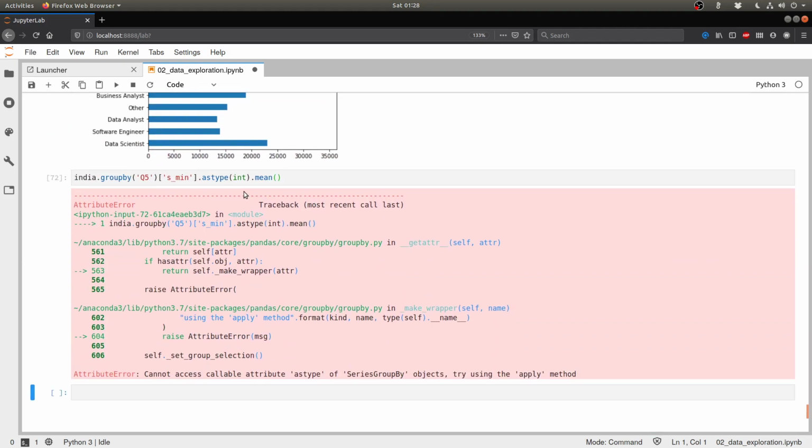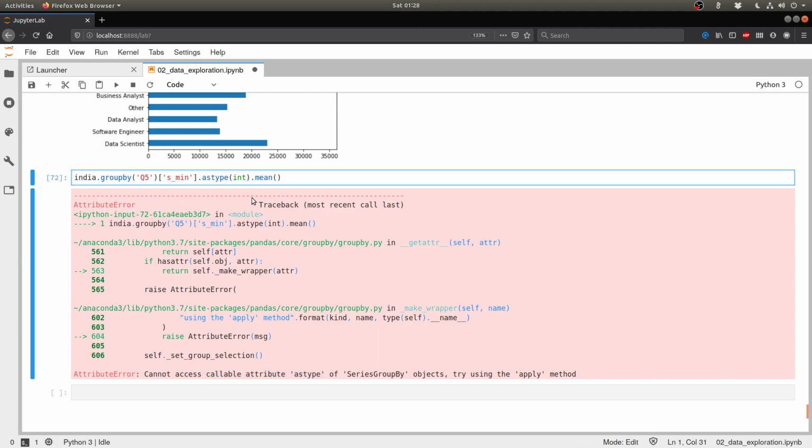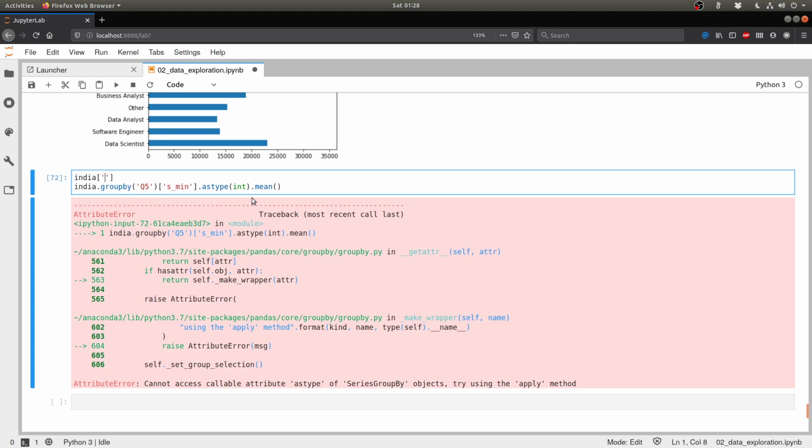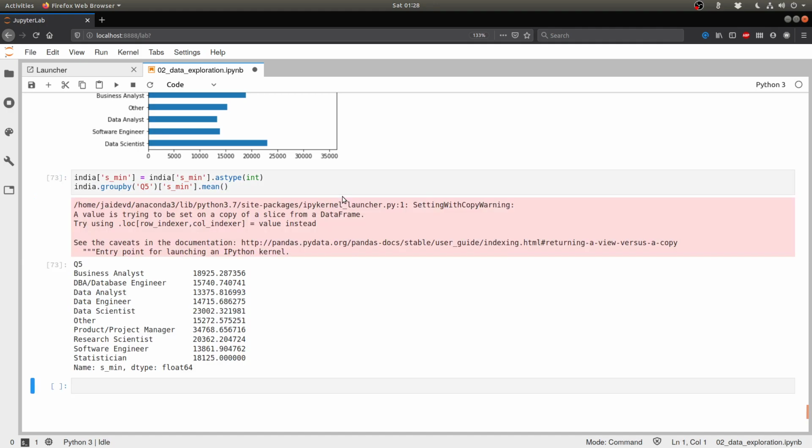And there is a problem. Okay, so apparently you cannot access callable attribute astype. So let's do something else. We'll just convert smin into an integer beforehand. So it's basically not letting me convert integer types as part of the group by operation. So I'm just going to move the astype int outside, and I'm going to then calculate the grouped means of the salary column separately. So there we are. And we see we have more or less the same data.